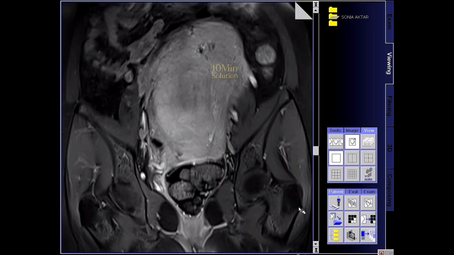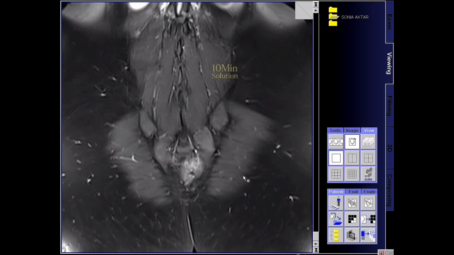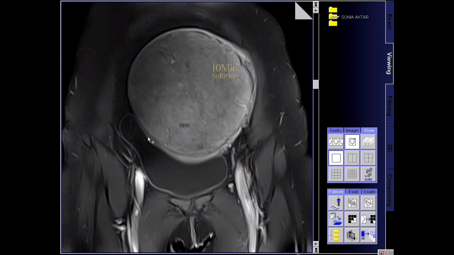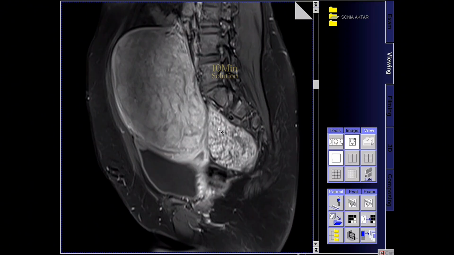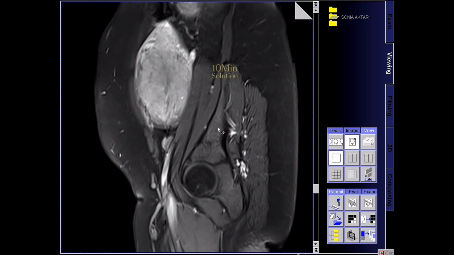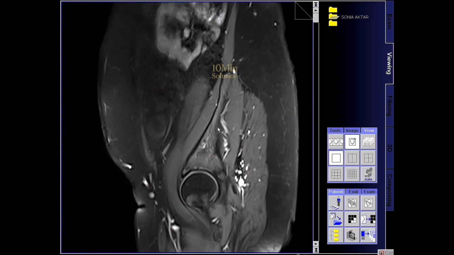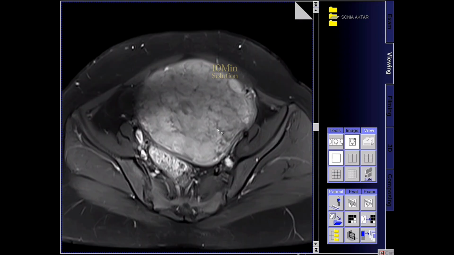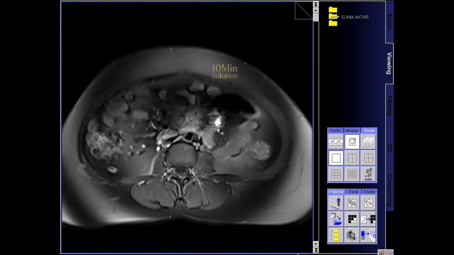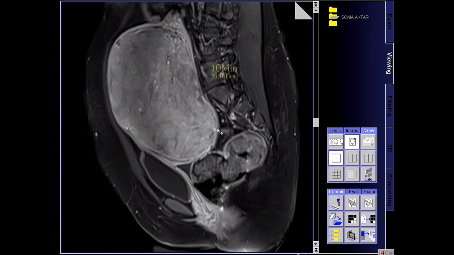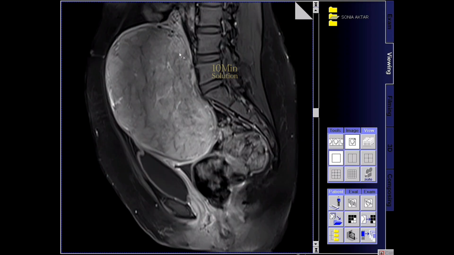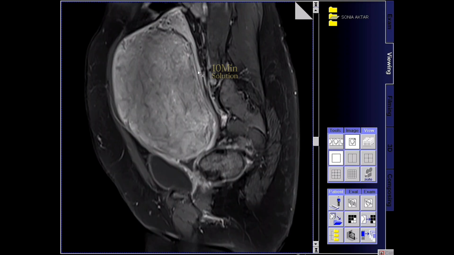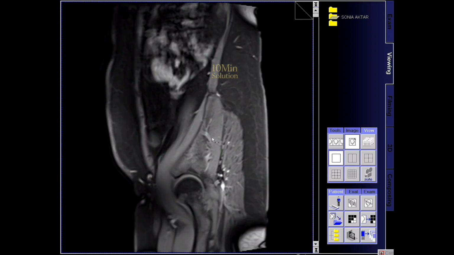Right now showing the final images. This is the coronal post contrast images. Look at the pathology. Now the post contrast sagittal image, and another is the axial post contrast image. Look here, the sagittal images. Wow, very nicely.